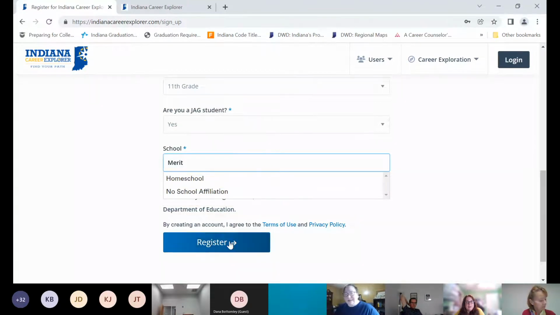The school is now called Goshen Alternative. It used to be called Merit, and they had a name change. Yeah, Goshen Alternative. Okay, sorry about that.